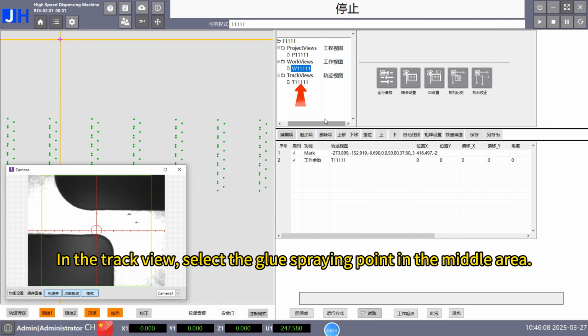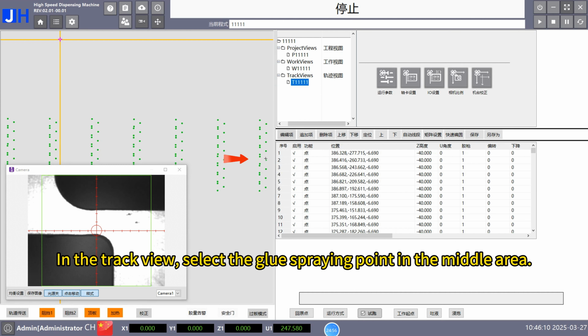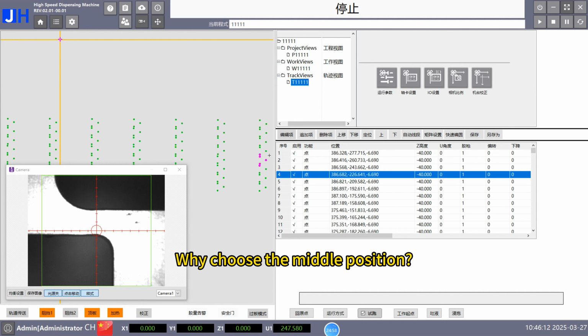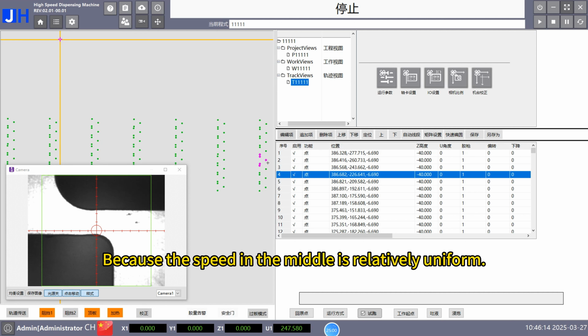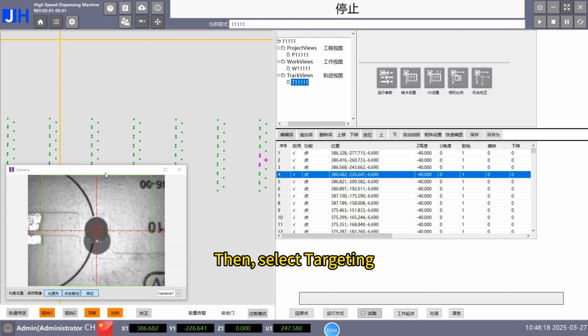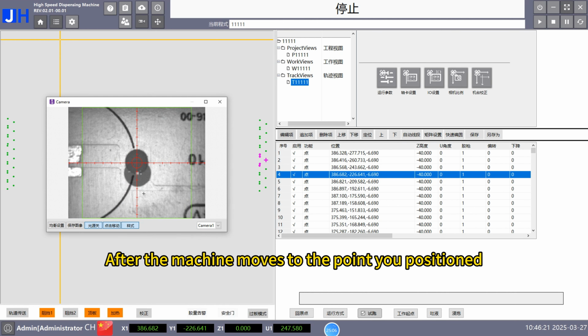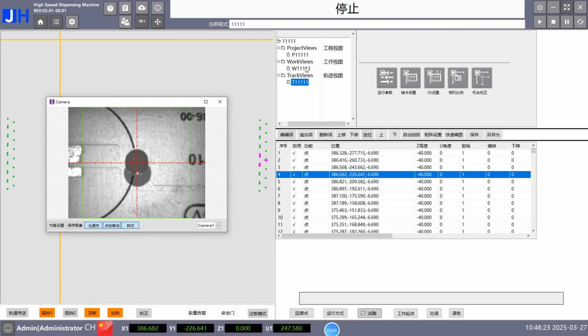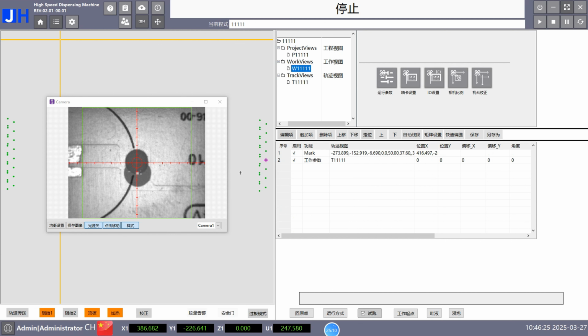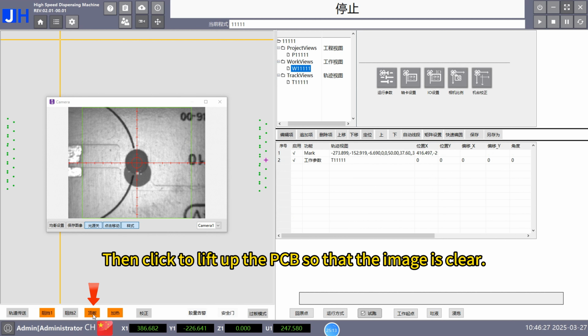In the track view, select the glue spraying point in the middle area. Why choose the middle position? Because the speed in the middle is relatively uniform. Then, select targeting. After the machine moves to the point you are positioned, then click on the work view. Then click to lift up the PCB so that the image is clear.